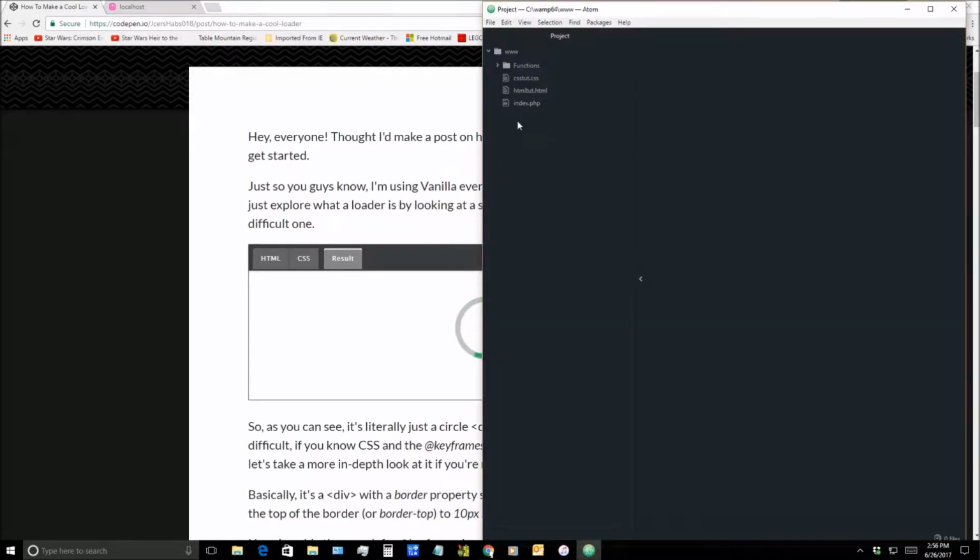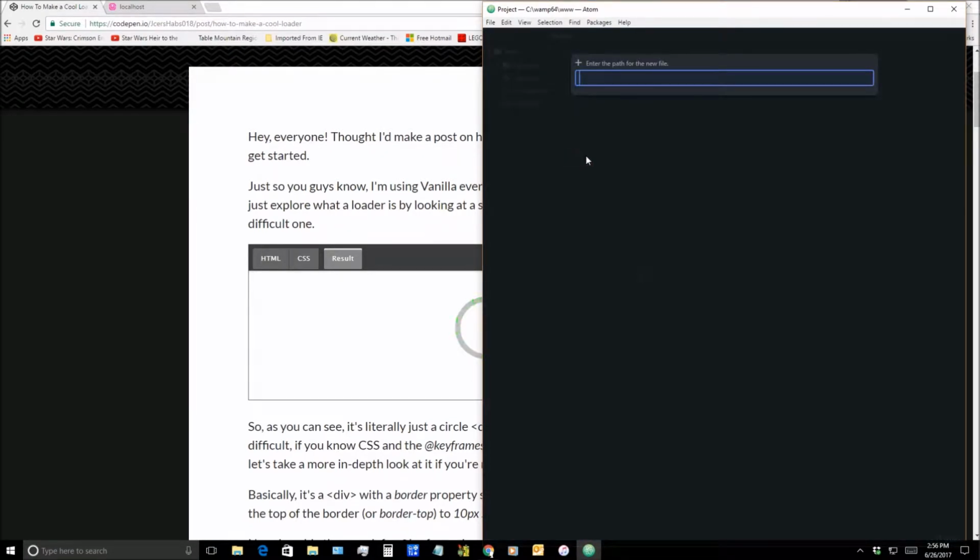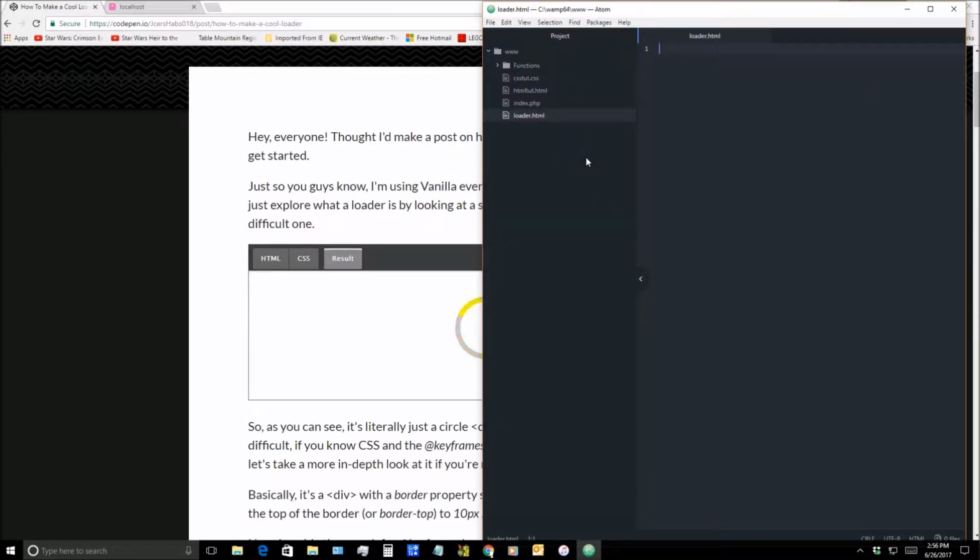Alright, so I've got my Atom up here again, and let's just create a new file, and we'll call it loader.html. Alright, and I think I'm just going to write the CSS in the HTML today, so we will not be making a separate file. So, doc type HTML, language is English.